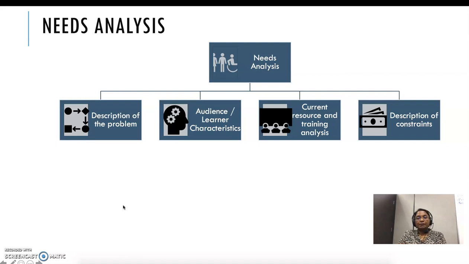What other constraints could there be? Maybe you need to do a technology training, but there's only one computer available. Well, that's a constraint. So you're going to identify the different constraints for the particular scenario that you're working with.